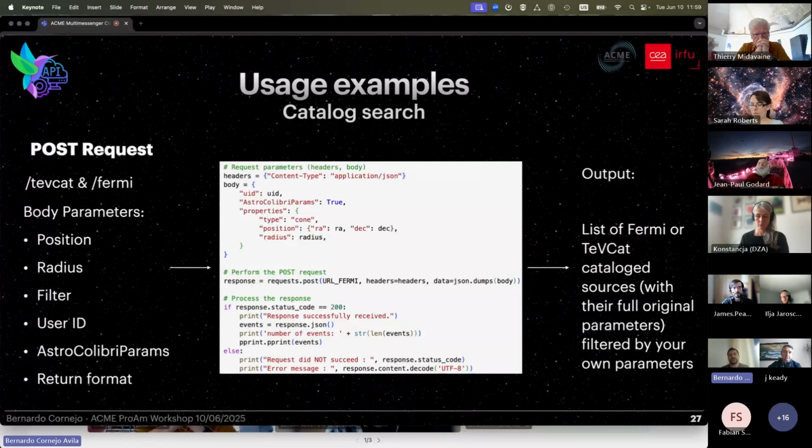For example, we've bunched together some types of sources which were not in the original TEFCAT or Fermi catalogs, to make it easier, but we also want to keep the original catalog. So if you want to see only the parameters from the catalog itself, you just put this to false. And if you want to see the parameters we added, you just put that to true.